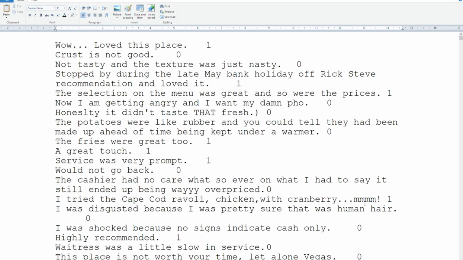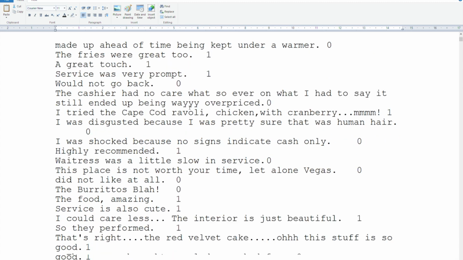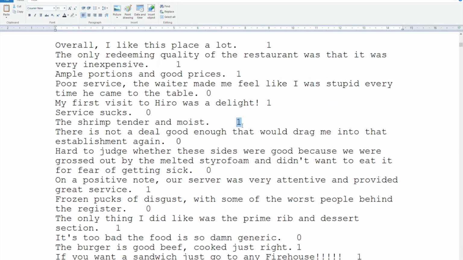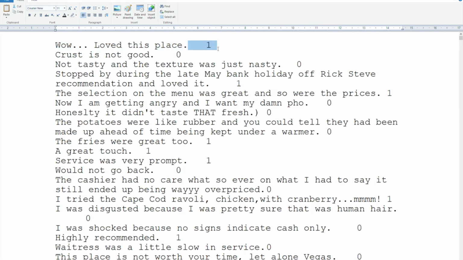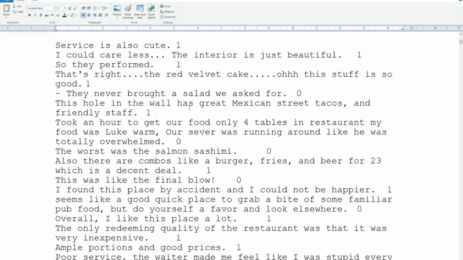So here I already opened the yelp_labelled.txt file. In this file, we have the user comment from the Yelp website, and then we have the label next to it. So the label is 1 or 0. 1 means it's a positive review, and 0 means it's a negative review. The review and the label are separated by a tab character, so you can see the space in between.